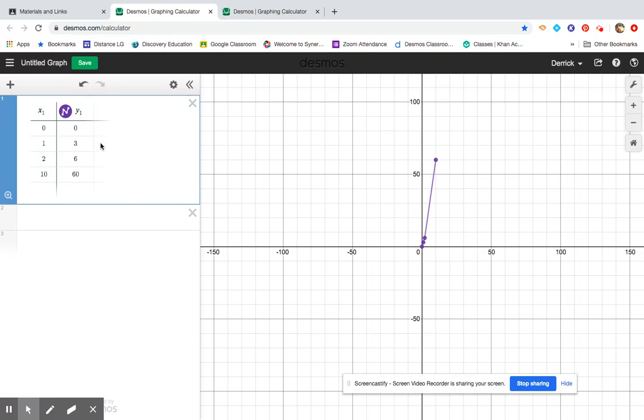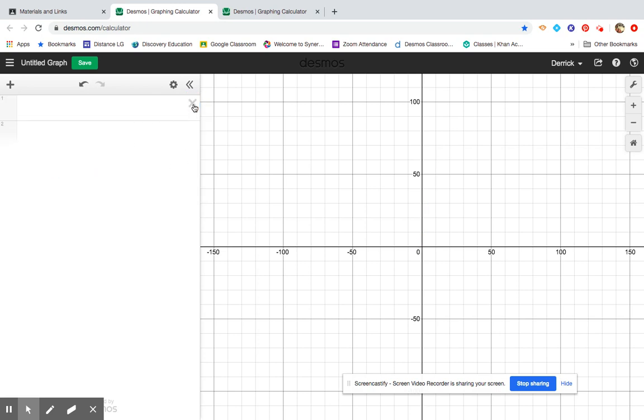One thing to note is that it will connect them in the order that you've placed them in here. So had I had 10, 60 here, it would have gone from 0, 0 to 10, 60, then to 1, 3, then to 2, 6, kind of like connect the dots. If you want to get rid of everything that you've got, you can just click on the X.